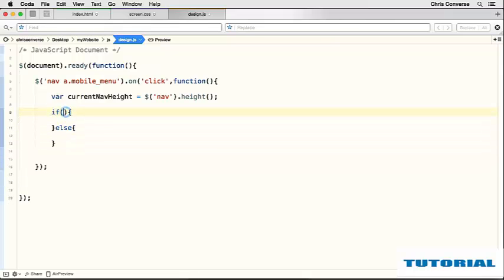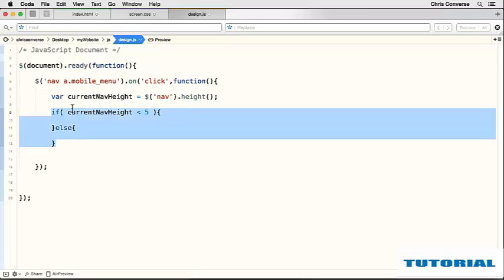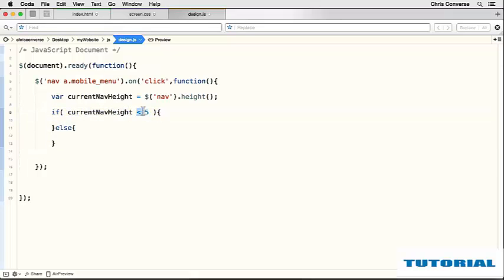Then we'll get our cursor inside of the parentheses for if. I'll add a few spaces. Next we'll come up and copy the variable name, current nav height. Let's paste it inside of the parentheses. Then a space. Then we're going to say less than, and then I'll just type the number 5. So this if statement here is checking to see if the current navigation is less than 5.